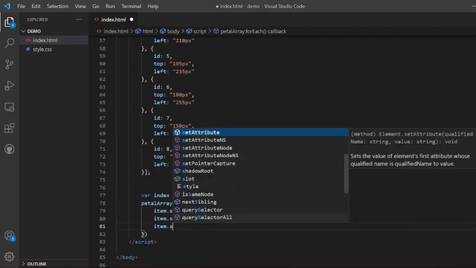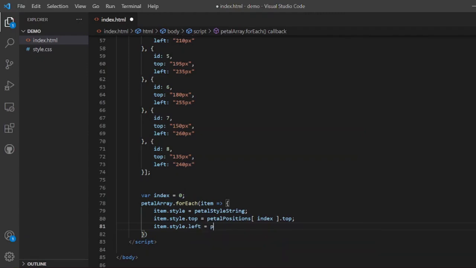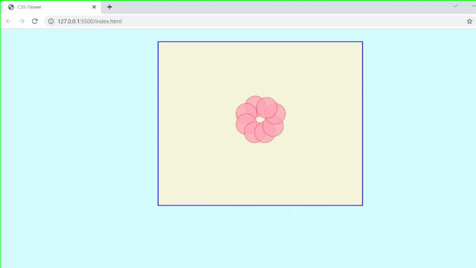So it would be item.style.left is petal positions index dot left. Make it a bit beautiful. Yeah, that would do. And don't forget to increment the index, otherwise it would not work properly. Now save it, keep our fingers crossed, and let us see the result on the browser. So here we have all the petals placed in this fashion, and the only thing left is the central div.